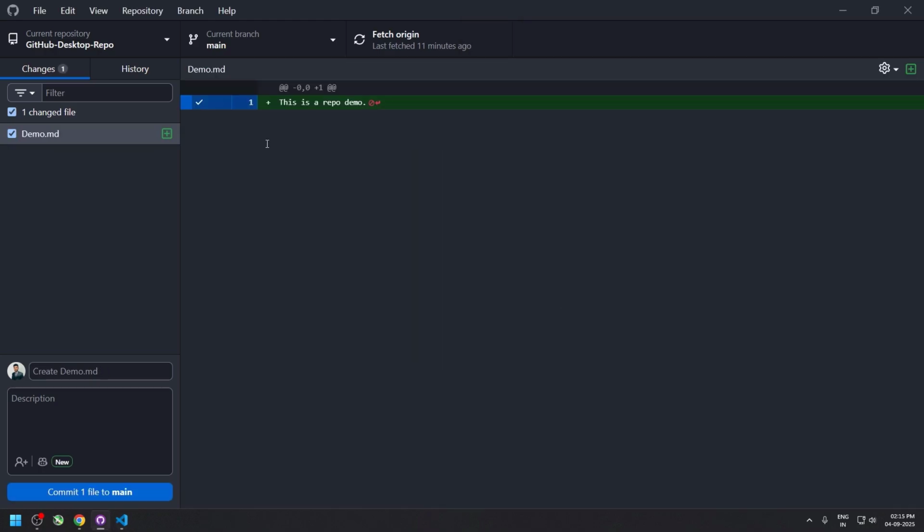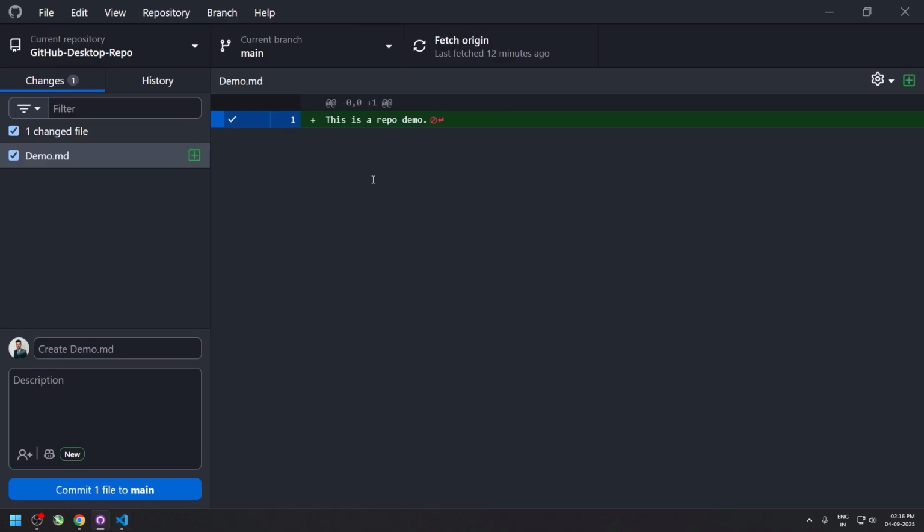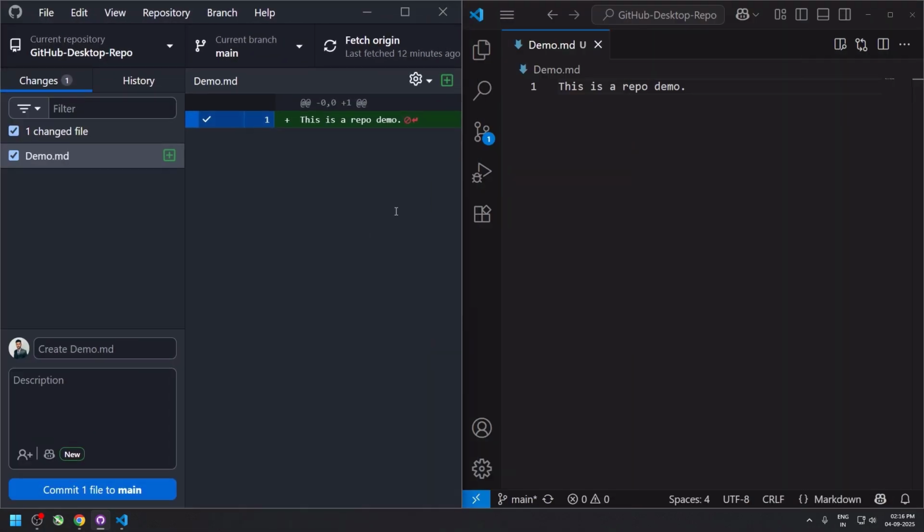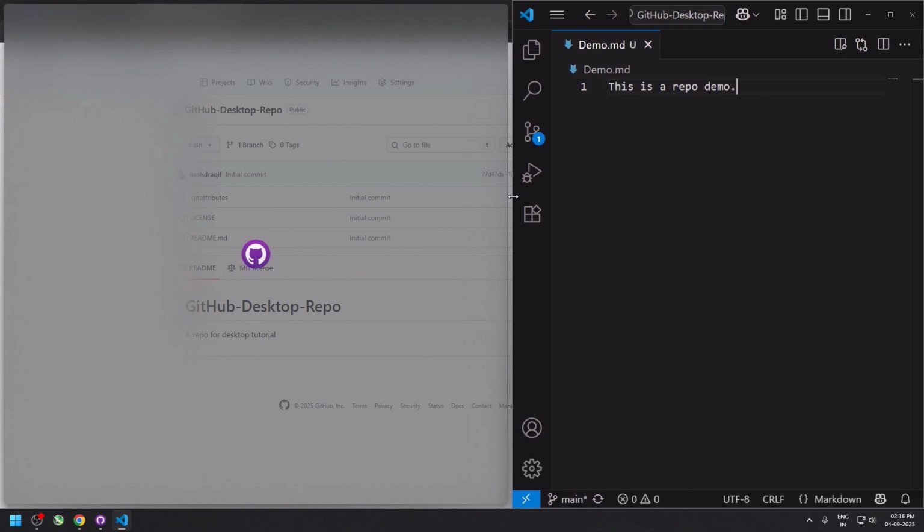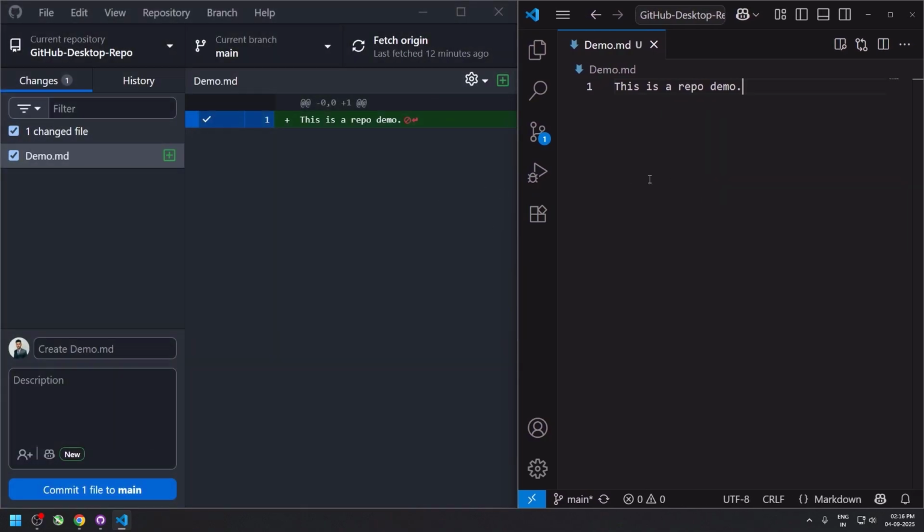Go to our application. You can see instantly under the changes tab, we have one file change, that is demo.md. And this is the content that is added. You can see initially there was nothing, and then we added one line to this MD file. Let's go back here. Let's do one thing, increase the font size a little bit and make it to the left so you can see properly. This to the right and like this, so you can see both of the things better. This is a repo demo.